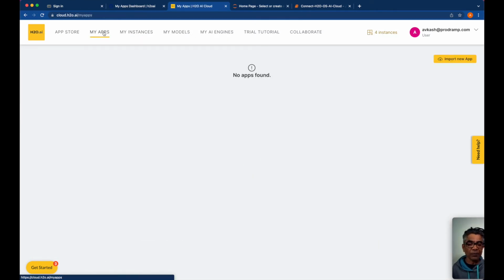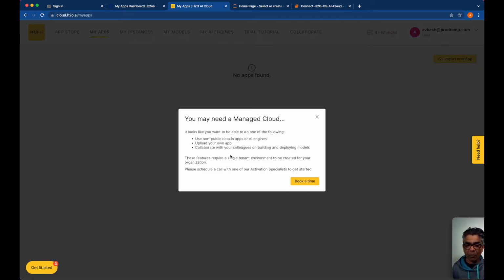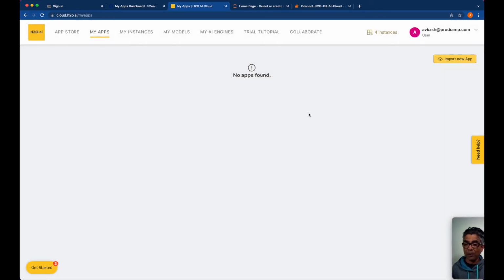Next, My Apps, and in order to build my own apps, we are going to use this section. It means the list of my apps will be here. Import new app, and as of now, this message comes, because my account is just an exploratory or demo account. So I requested to book a time so I could understand how I could get the single tenant environment created for the company program, so we could actually deploy a new application in my apps section.